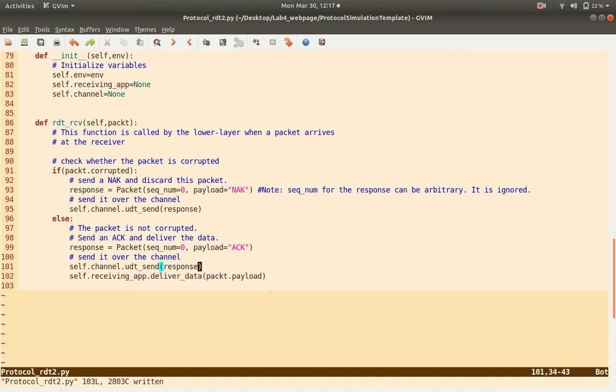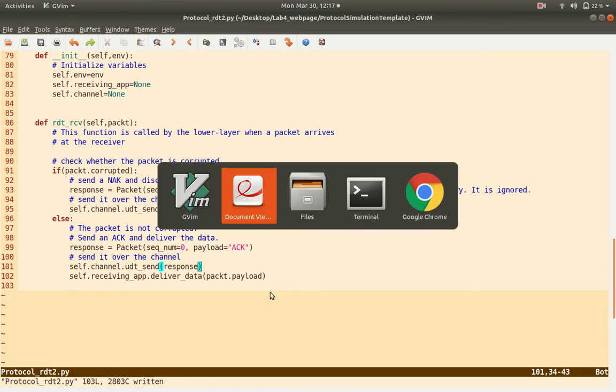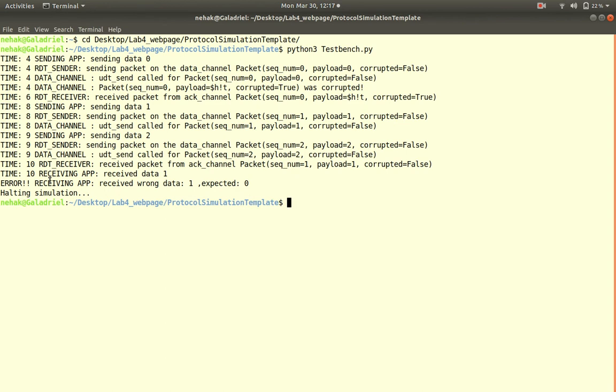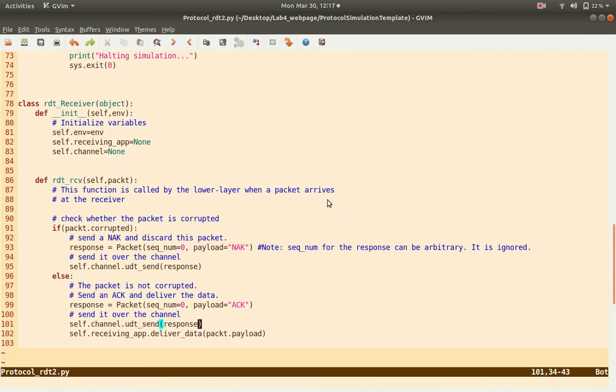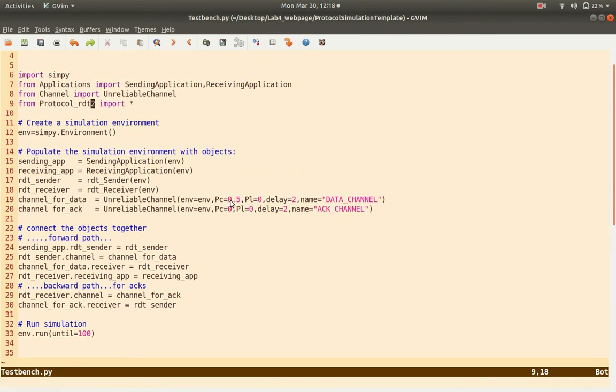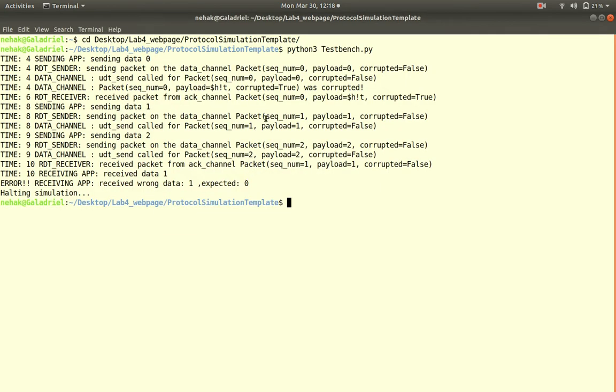Let's see if this works now. Earlier we had this error where the receiving app received data 1. So data packet 0 got corrupted and it was never resent. Now let's run the simulation again and see if it works. Let's just make sure that this is indeed there in the test bench. So this is the testbench.py file. We have set probability of corruption equal to 0.5 for the data channel. Half of the packets get corrupted. And we have selected protocol RDT2. So it should work now. RDT2 is already a file in the same folder. So let's run this simulation.